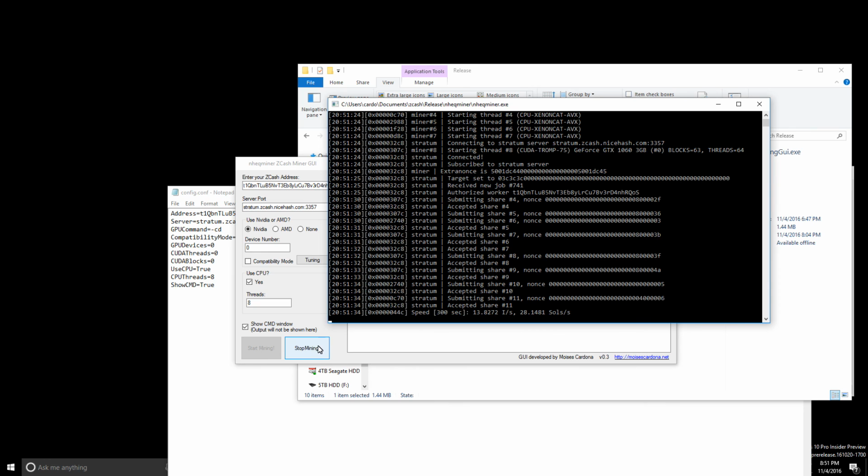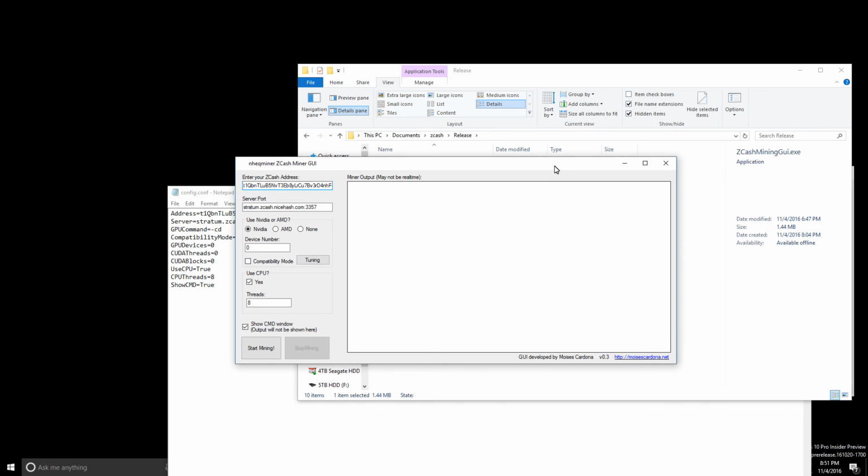And just stop the mining here. So that's all. I hope you like this software. You can download it again in the GitHub repo. You can download it. You can compile it, you have the source code available.